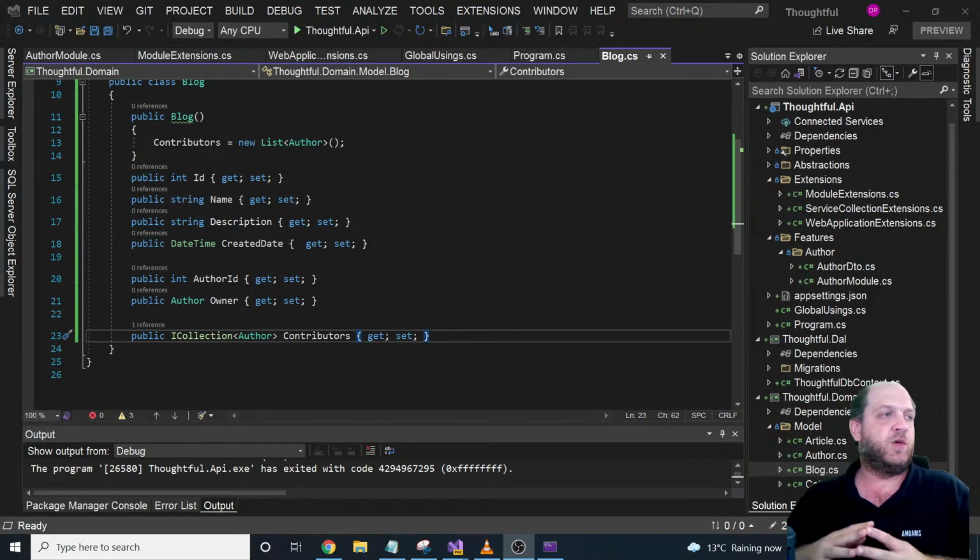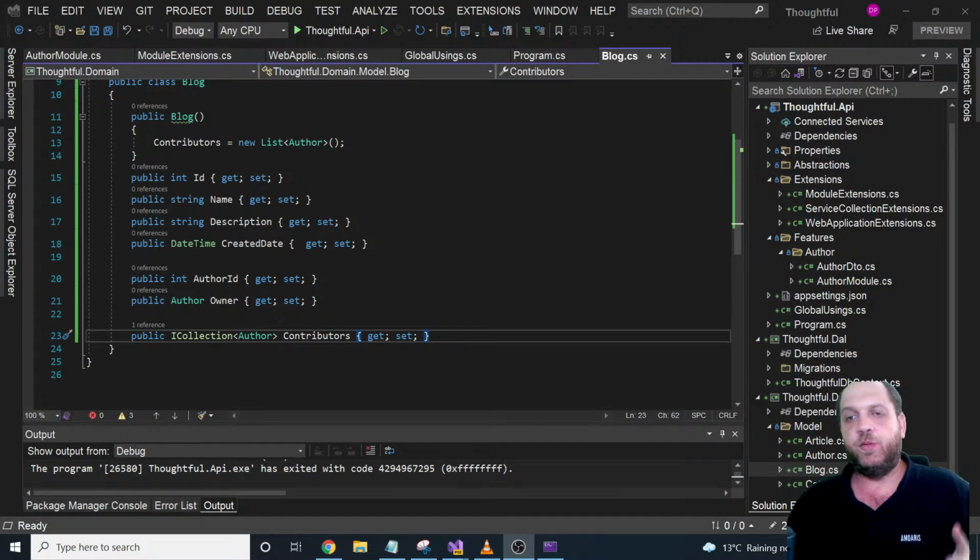But if you have some more complex modules like we will have for the blog, then you could also introduce the concept of endpoints and have all endpoints auto-register themselves. So yeah, we'll look into that.